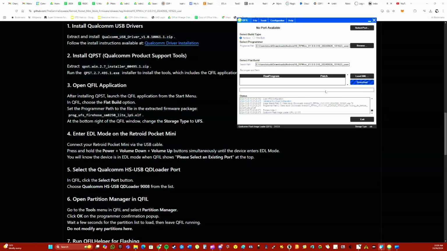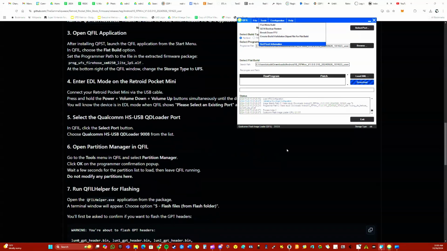Once you do select that port from the list, then you're going to go to your tools, and you're going to click on Partition Manager. And once you click on Partition Manager, then you will be able to click OK on the programmer confirmation pop-up, wait a few seconds for the partition to load, and then do not modify any partitions here.